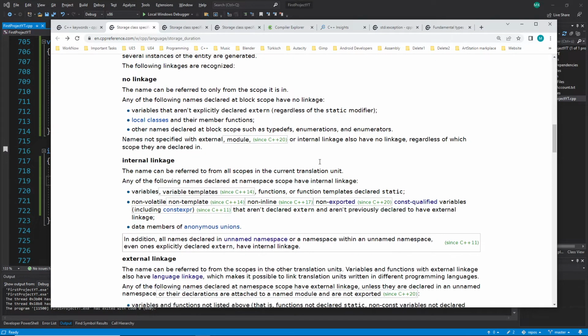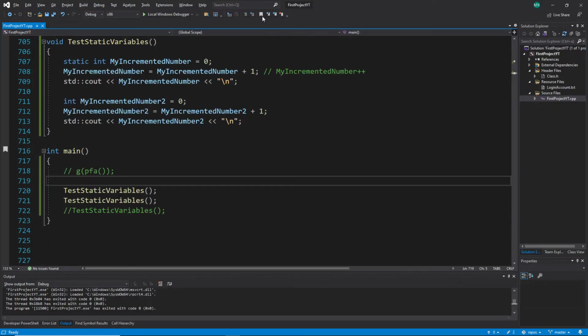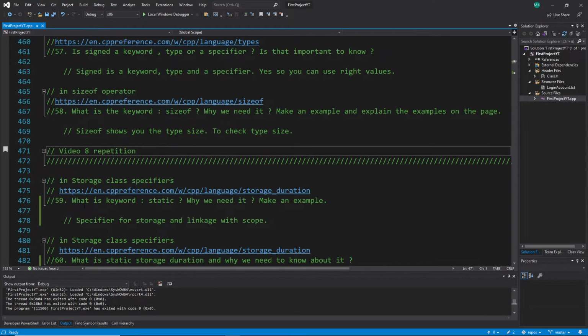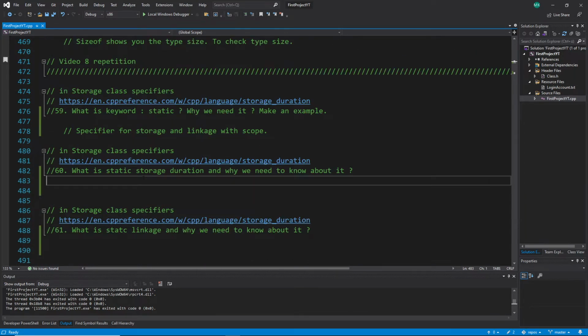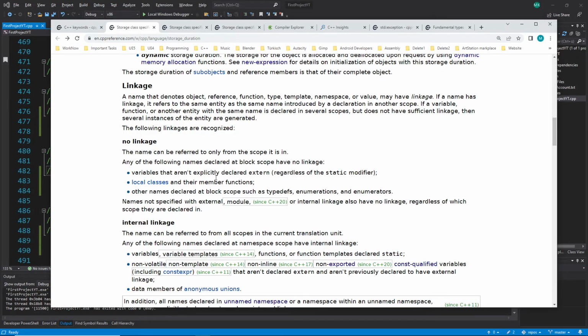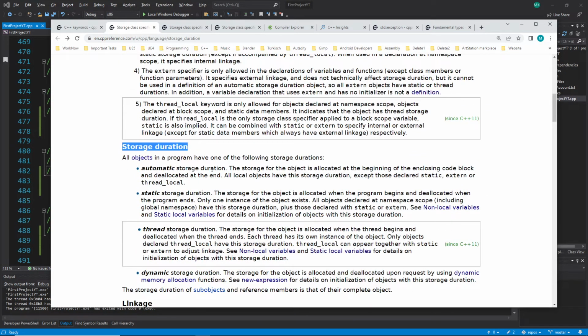But let's go back to our question, which says, what is keyword static? Make an example. Okay, this example we made, we will explain this example in a moment more, and let's go to the next question here. So we will come back here in a moment after we define these other questions, because they are exactly asking for that. Here, 60, it says, what is static storage duration? And why we need to know about it. So it is this time exactly asking about what is the static storage duration.